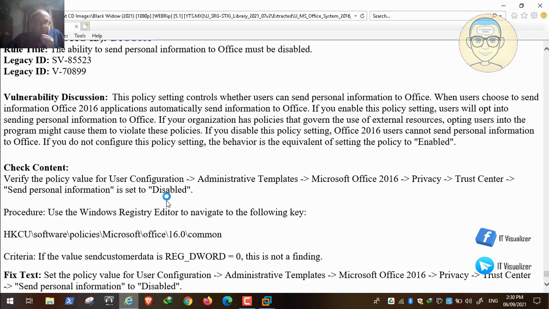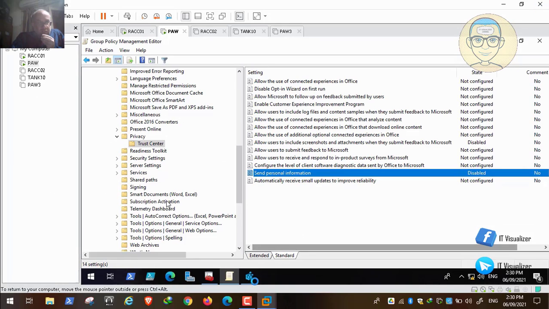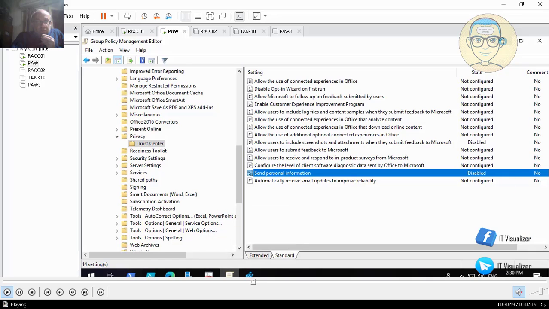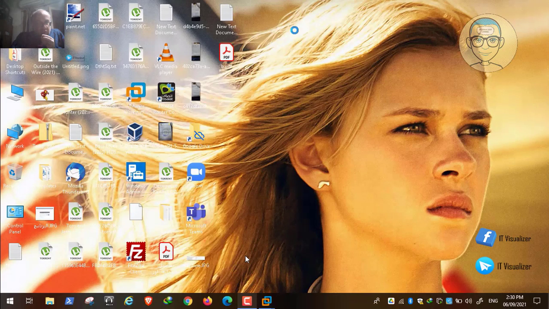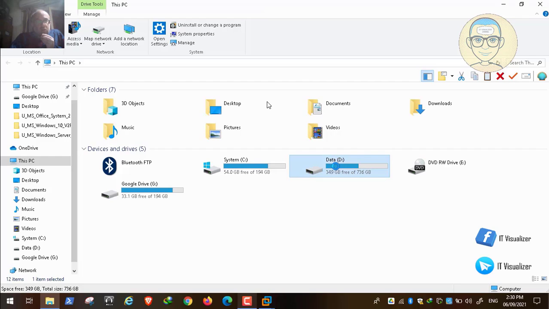Okay, let's continue. And now our PDF has ended, so we have ended securing our Office 2016 application. We will continue in the upcoming video, where we'll begin securing Adobe Reader, which is a famous PDF viewer program.